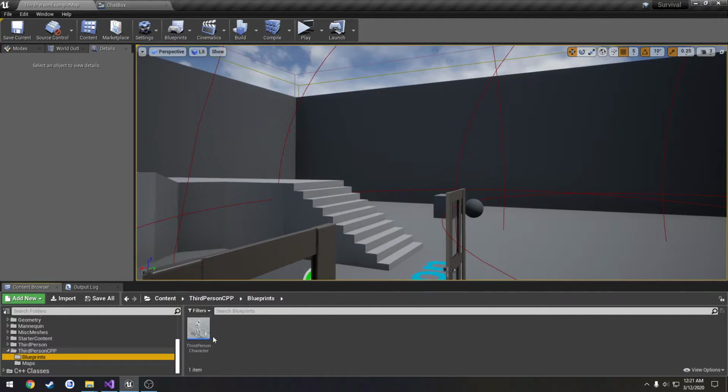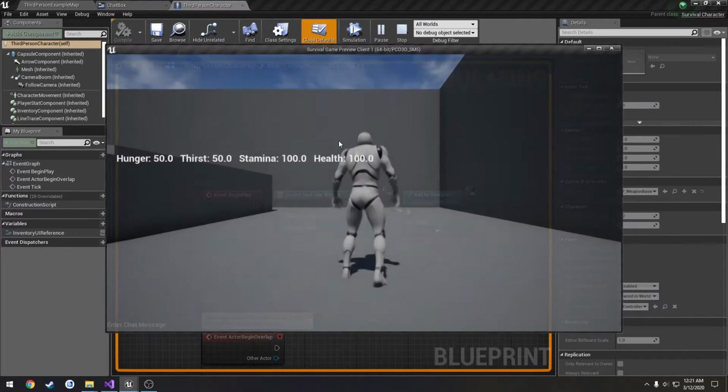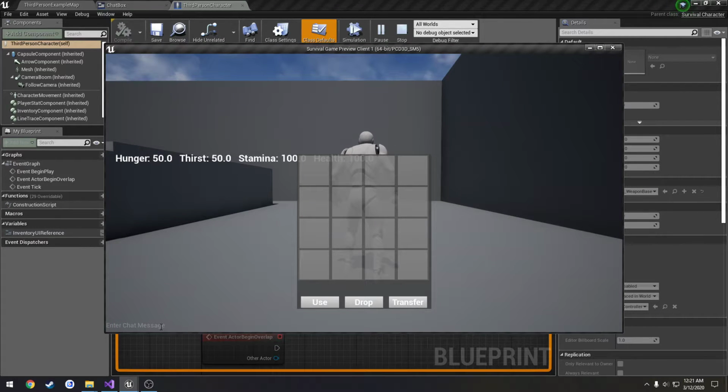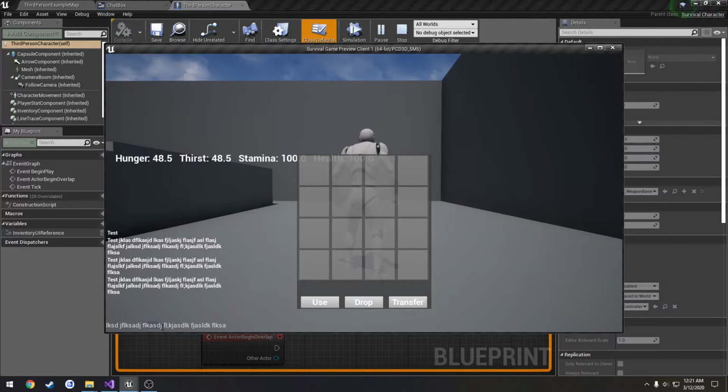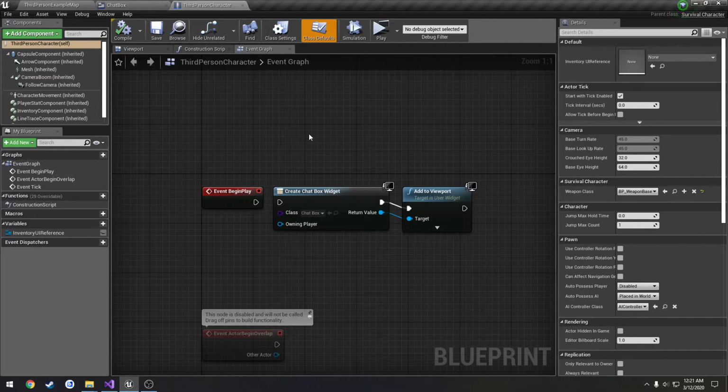Let's open up our third person character where we created this widget and add it to our viewport, and disconnect the node and play. Let's see. All right, it works. Spam it. Make sure it still scrolls, which it does, and no more error.